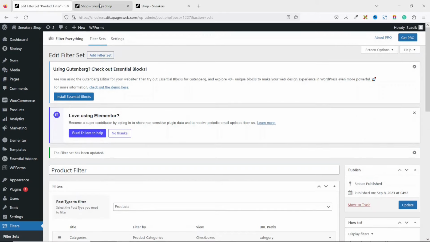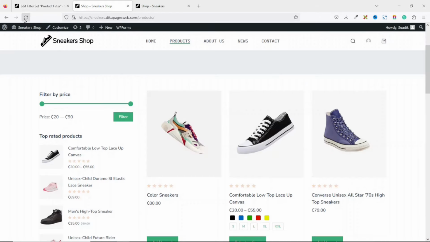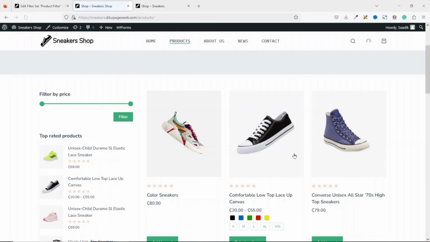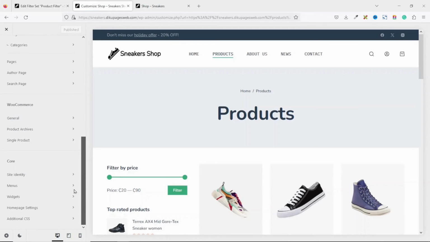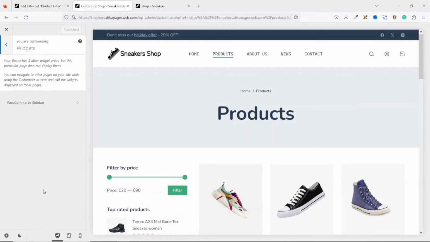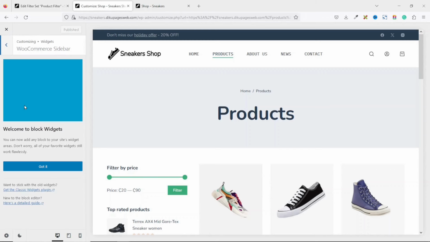Now, if we go to the front end of our website and refresh, you are not going to see any change. So what we need to do is customize the website so that we'll be able to remove this and add the new filter. To do that, I click on customize. It will be important to be on the products page so that you see everything in action when you are applying it. From here, I scroll down to widgets, then I click on WooCommerce sidebar. I click on got it.